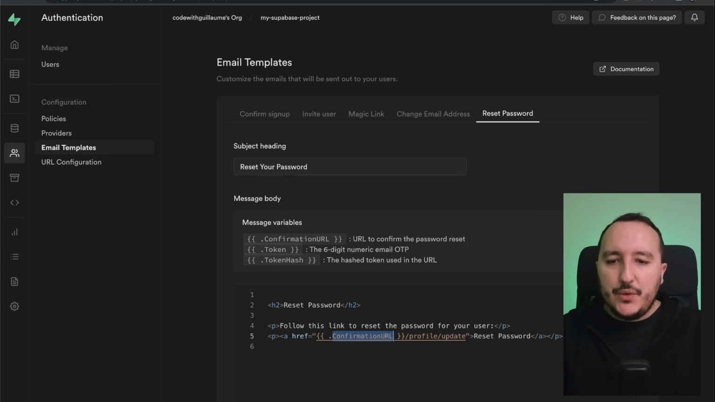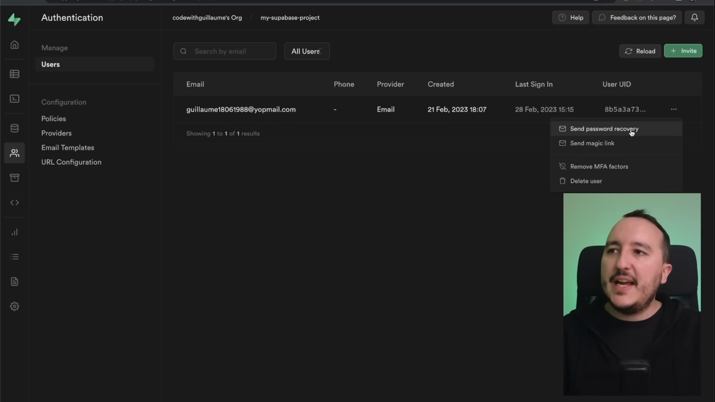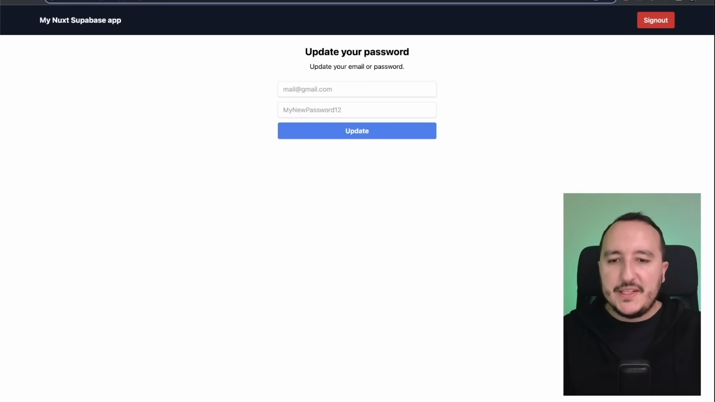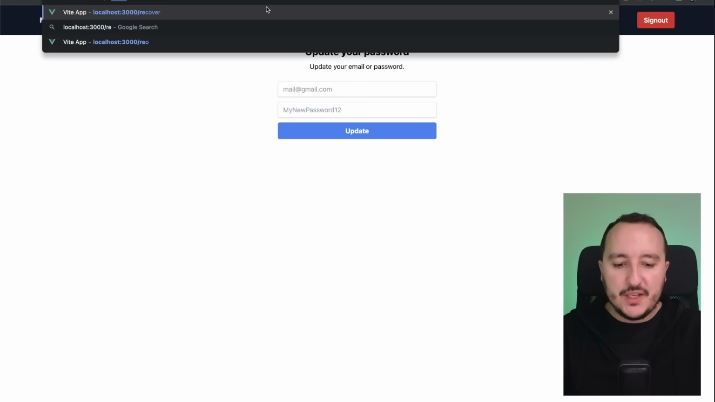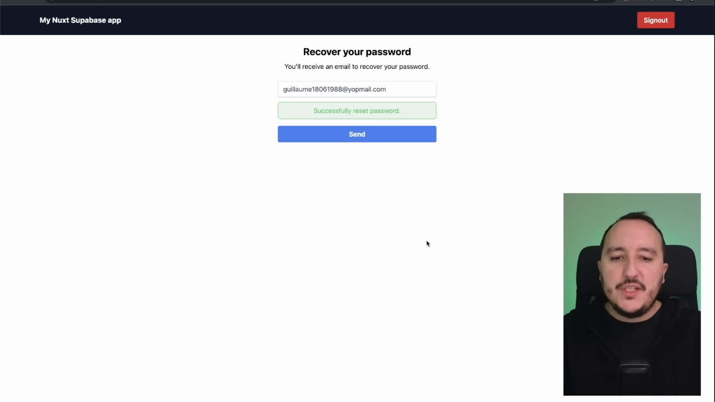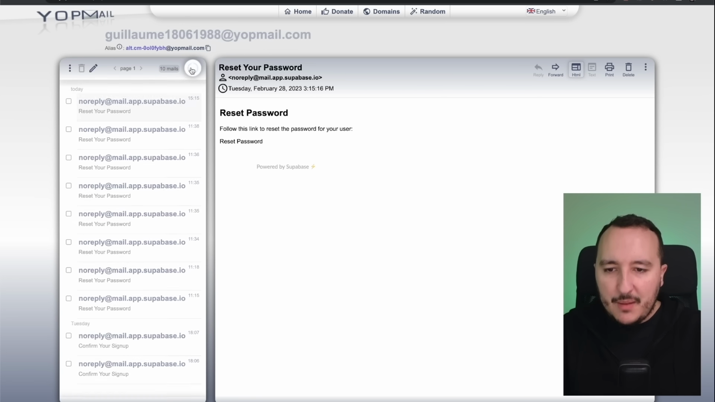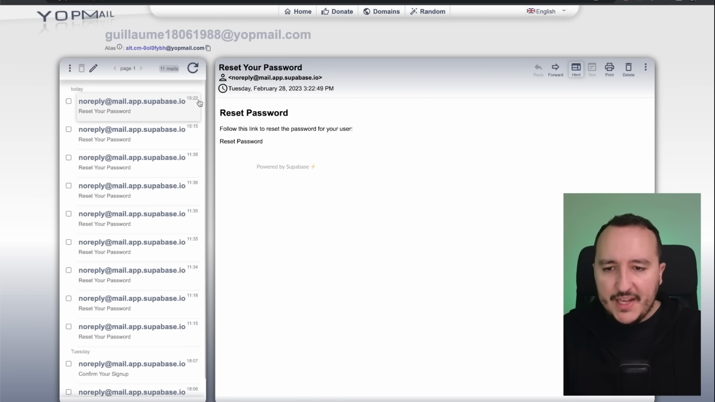So what I can do here is use the email of the current user, or if I want, I can click here and click on Send Password Recovery. So I'm just going to copy paste this, and I'm going to use my app, of course, because I created it for this. So I get back here, I put this, and when I click, loading, successfully reset password. So I'm going to go on my email, I'm going to update, and I just received an email.